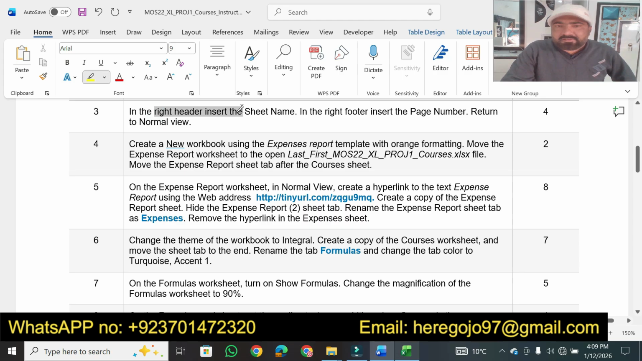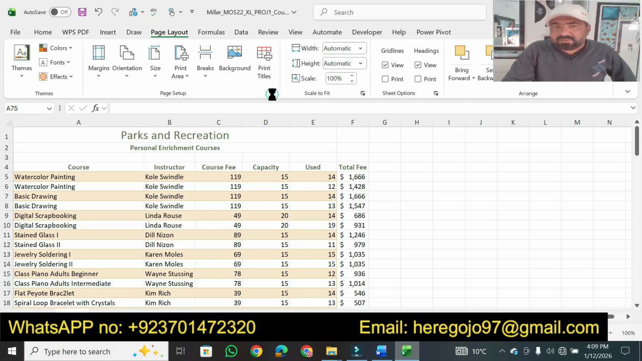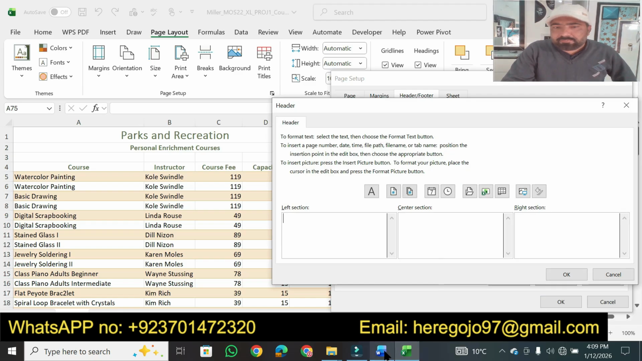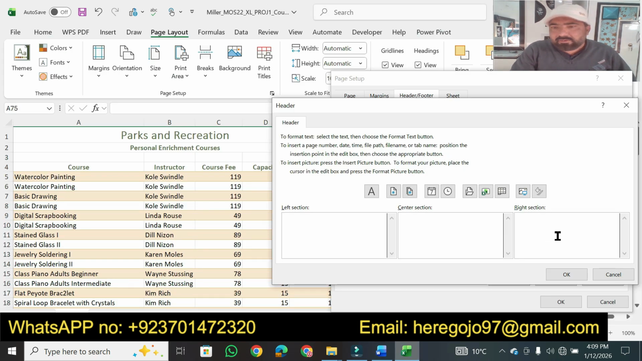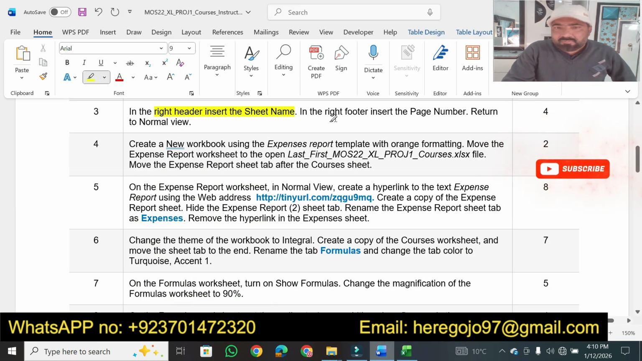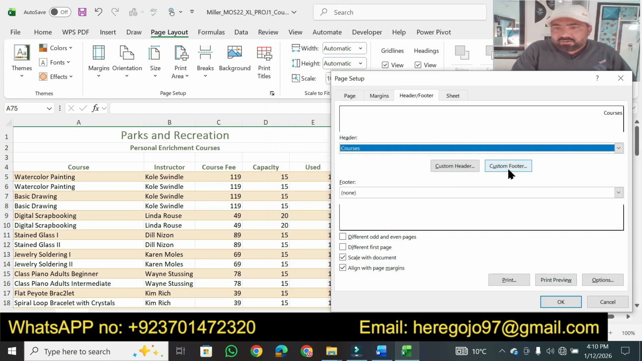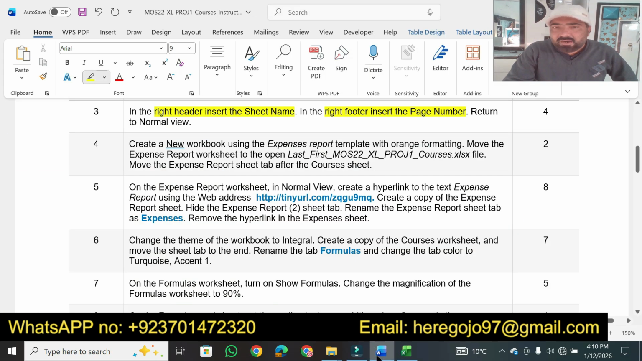In the right header, insert the sheet name. Now we have to move toward Page Layout, and here is the header. In the right header we have to insert the sheet name. The right header is there, and here is the sheet name. Then in the right footer, insert the page number. Then in the footer, in the right footer, we have to insert the page number.